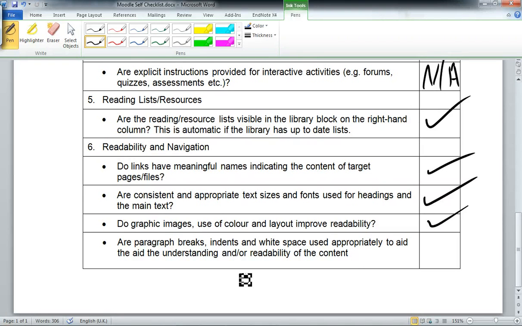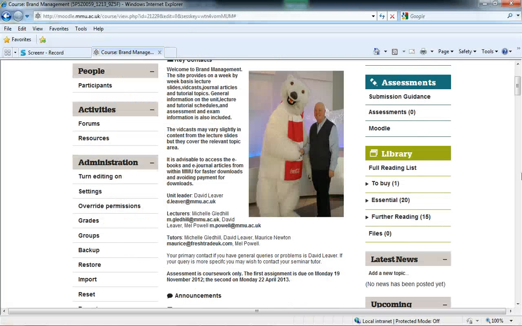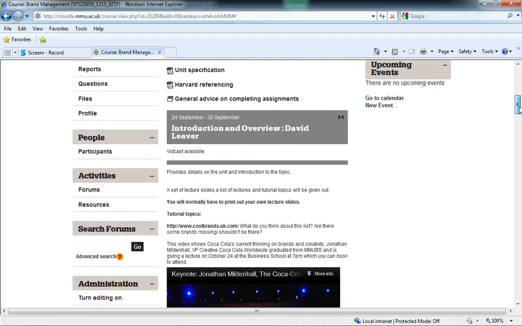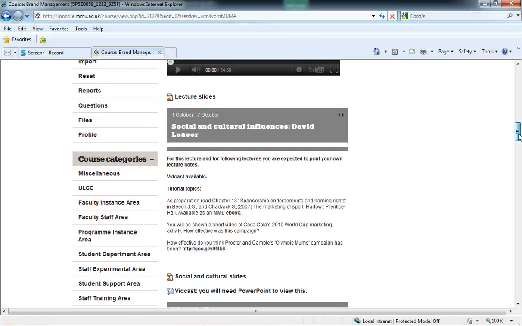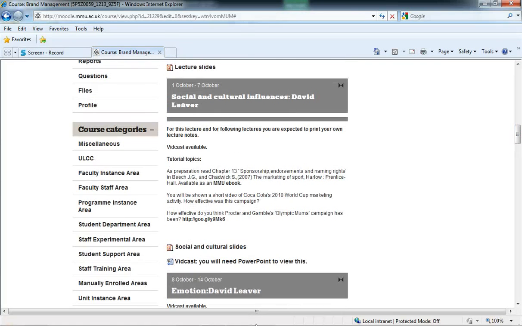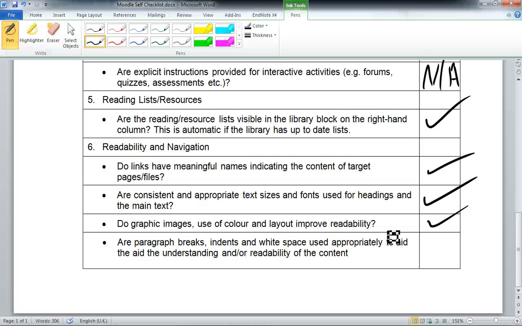Makes it quite clear. Final point is, are paragraph breaks and white space used appropriately to aid understanding and readability of content? We've already looked at this before, but generally we've got quite nicely broken up paragraphs and nice little bits of white space, just to make sure that there's not big blocks of text there that students are wading through. It's all quite clear and easy to read. So for that final point, you can say that yes, they are.